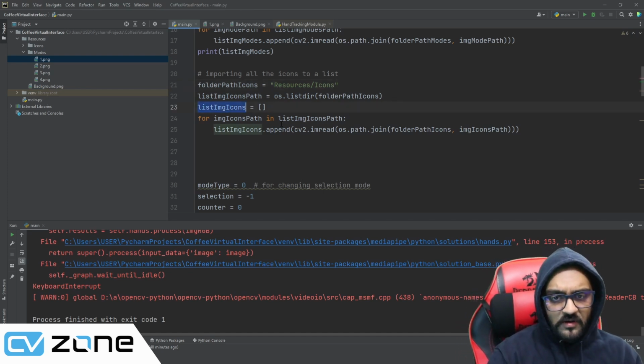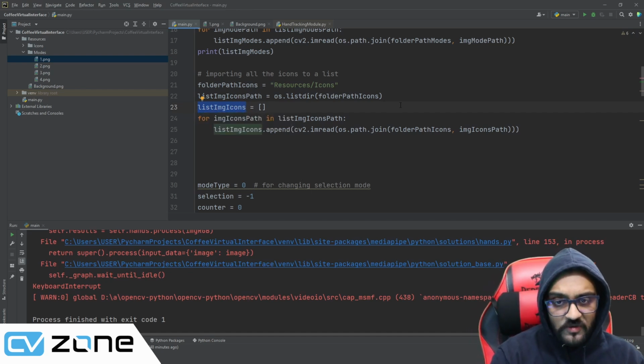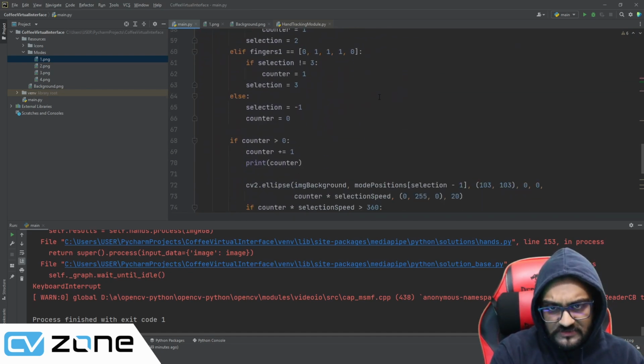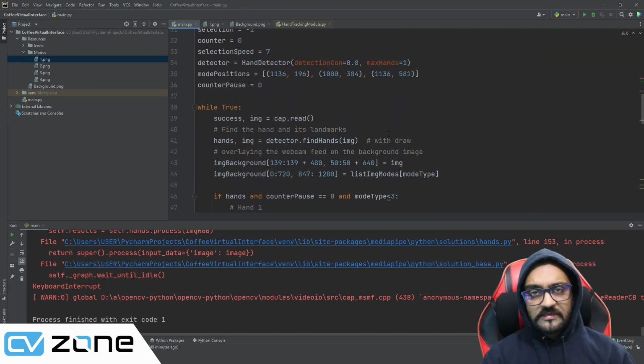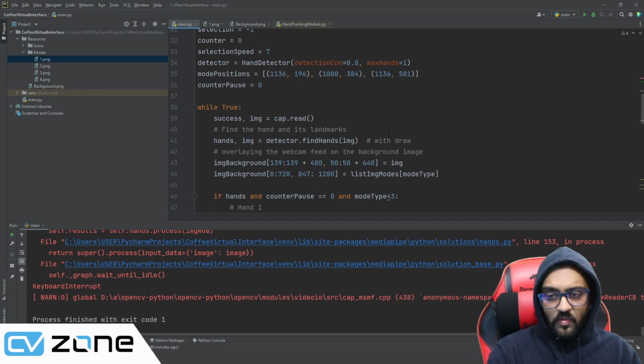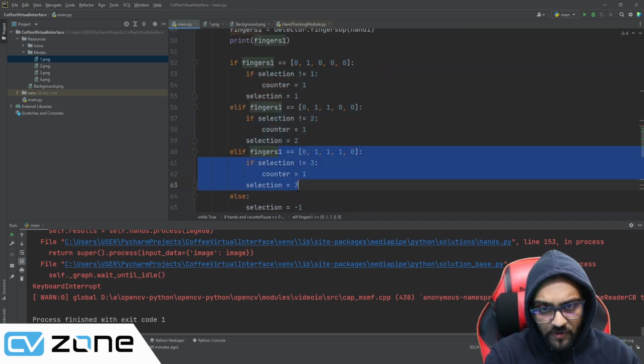Now we have all of these images in list image icons. So now we need to place them in the right position. So how can we do that? We need to import it, and we also need a list in which we have the correct selection. So each time we are selecting either 1, 2, or 3.